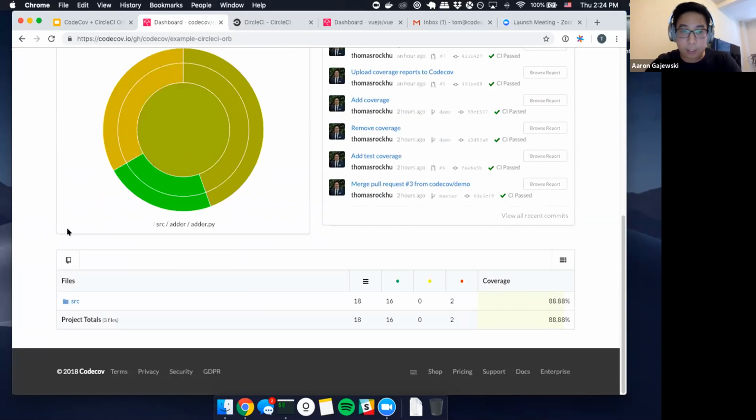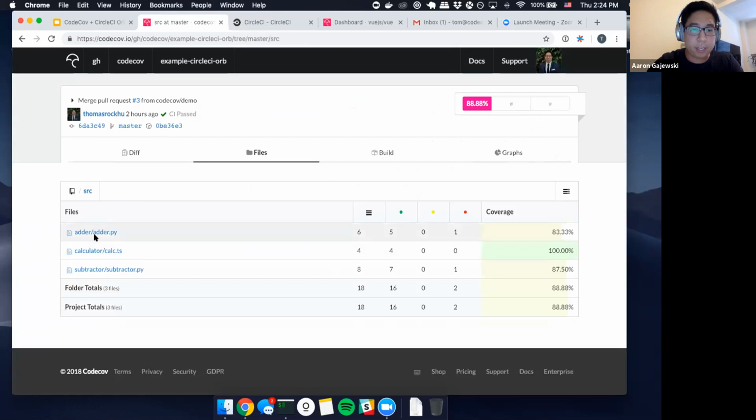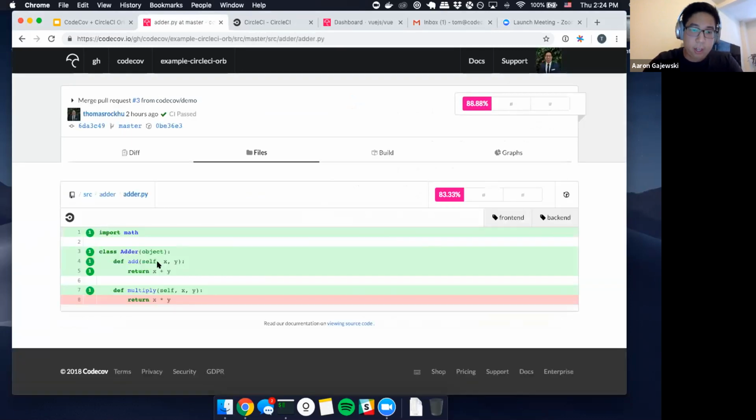But digging a little bit deeper, let's take a look line by line to see what's going on with our coverage. If I click on source and I go to, let's say, the adder.py file, I'll notice that right here, the multiply function isn't getting run. So I must not have a test actually running x times y. And for me, I can go back into my code, I can add a test around there and get it covered.